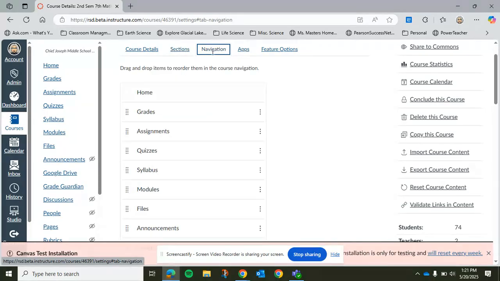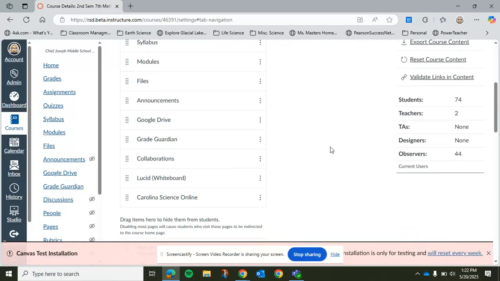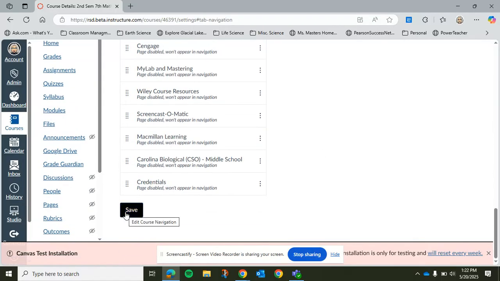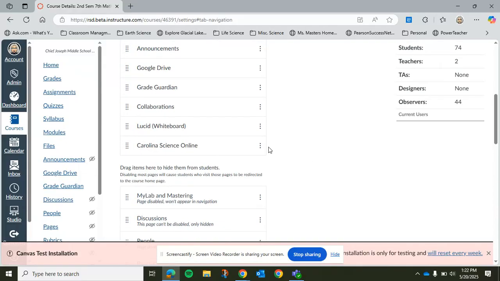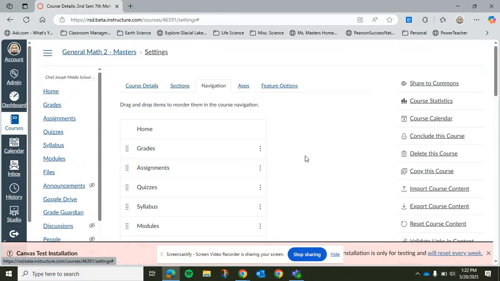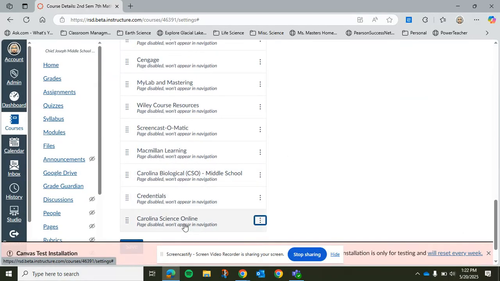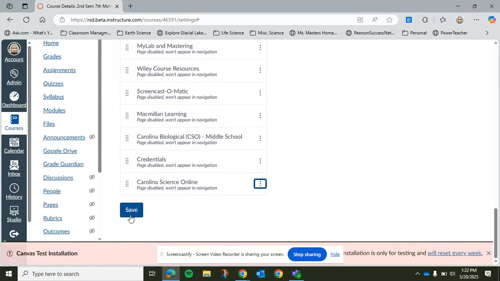The next one is navigation. So this is what we call course navigation, and it's everything over here to the side. You have the ability to hide almost everything except for the home button, which takes you to the home page. All you have to do is click on the 3 dots. You disable, it moves it down here to the bottom. This is the disabled items. When I'm all done, I click save. So if I chose, I'm not a science teacher, I wish to disable, Carolina Biological goes away, and you'll notice it's down here at the bottom, and I would hit save.